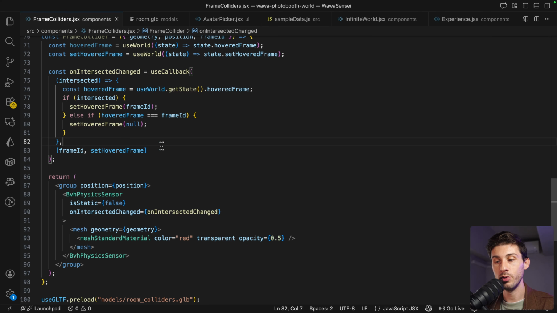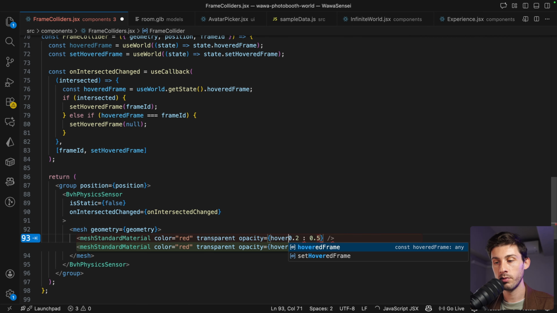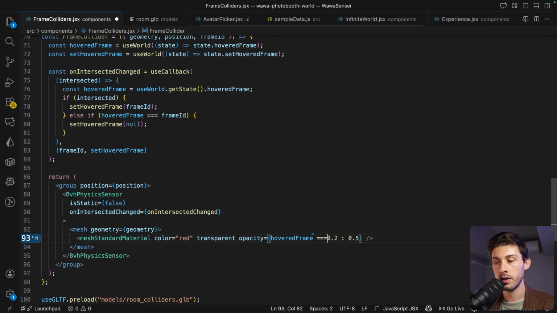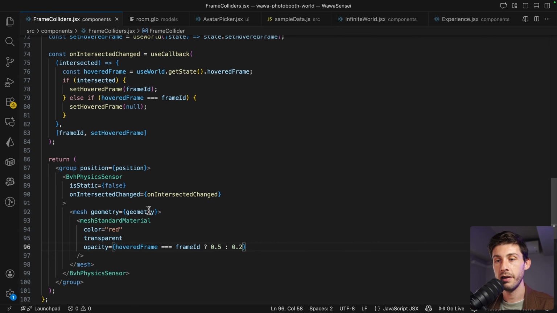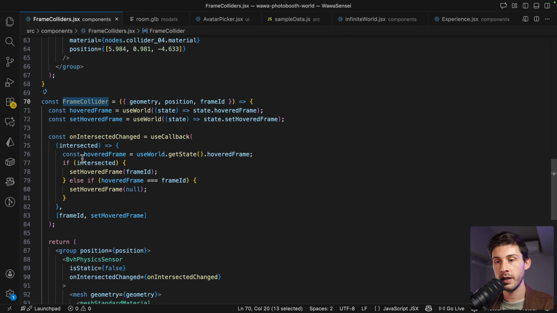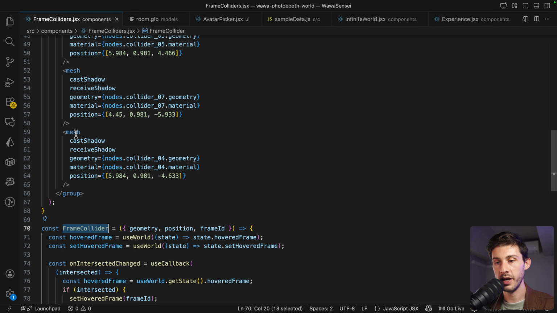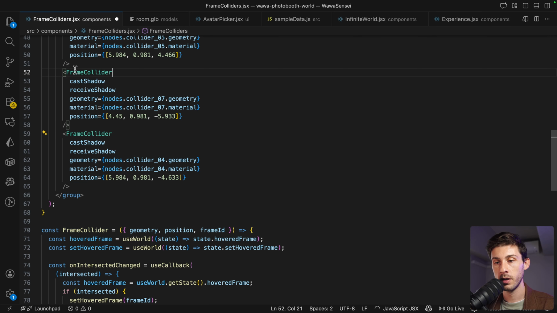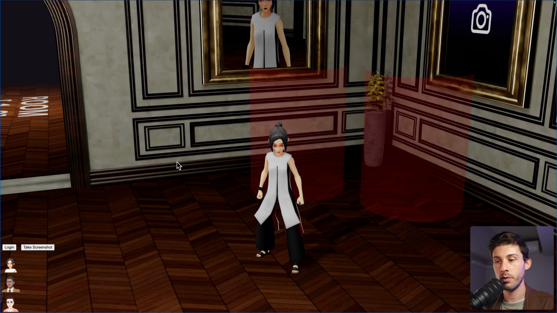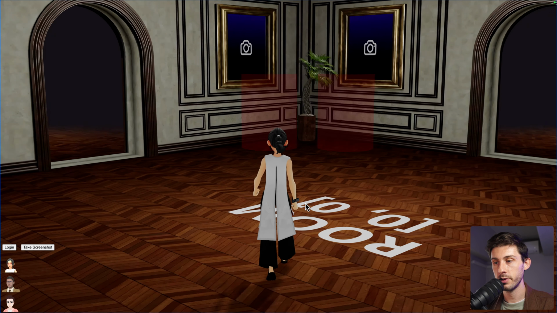For now, to be able to see it, we can set the opacity either to 0.2 or 0.5 if the hovered frame is equal to frame ID. Maybe the opposite, by the way. Okay, this component should be ready. And now simply instead of using the mesh, we use frame collider. If you want to clean it up by removing cast shadow material, it's up to you, but it's not used by the component. Let's replace all of them. Now we can see we have our transparent materials.